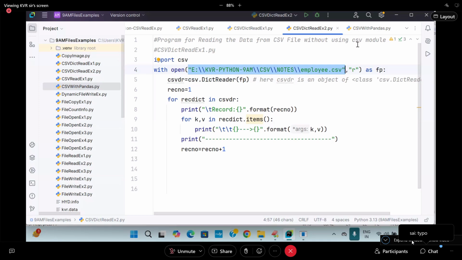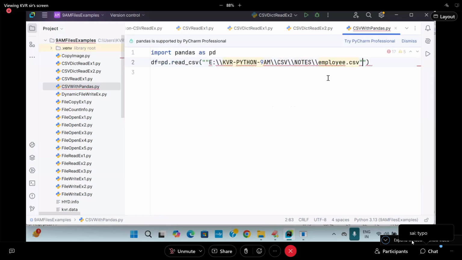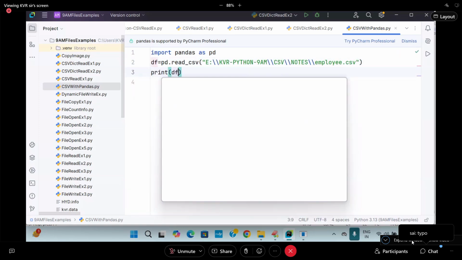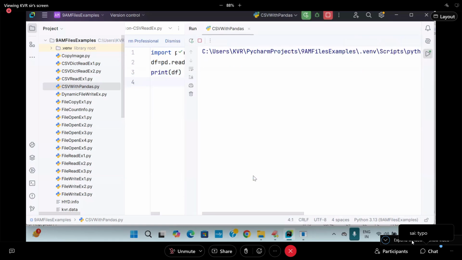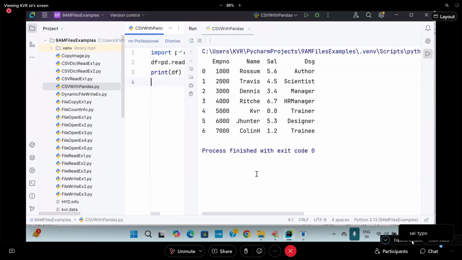Go to this place. Here I am going to say print of df. Try to print this data. Now you are going to get this data here. Try to observe it: number, name, salary, designation. All these things I am getting, perfectly, with ample data.